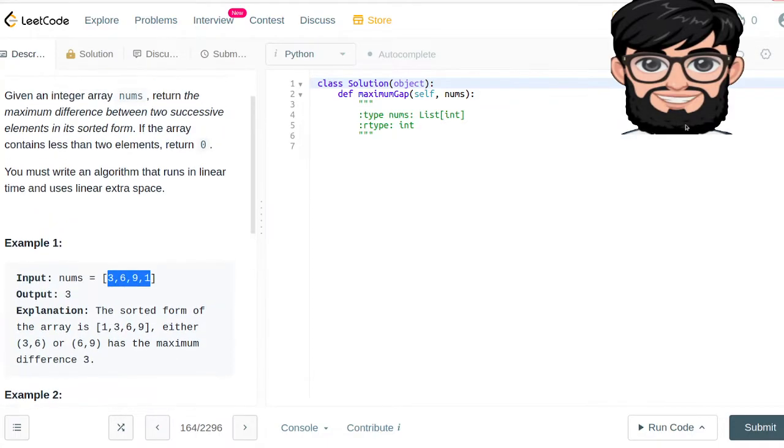What we're going to be doing is bucket sort: put the different elements in buckets, and then we are just going to go through every single bucket to see their successive elements, so the maximum of the difference between the successive elements.